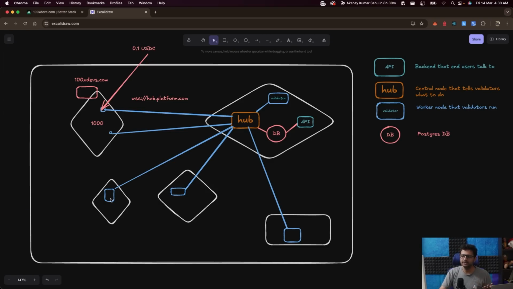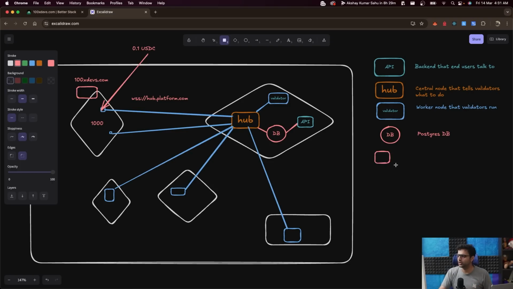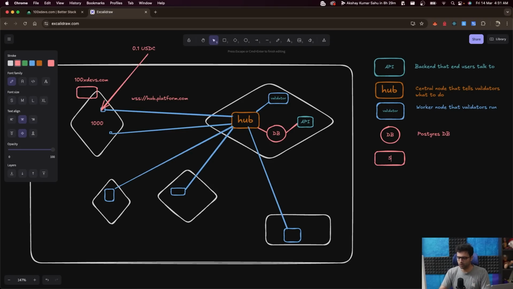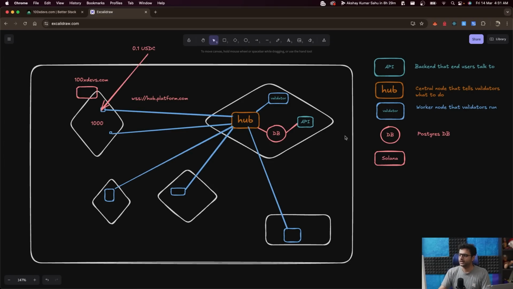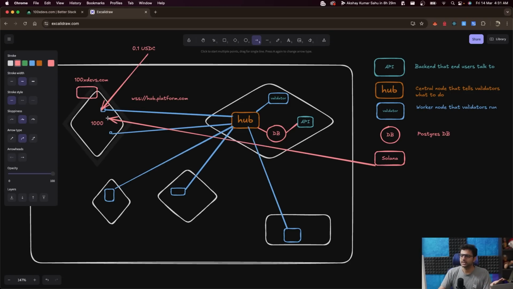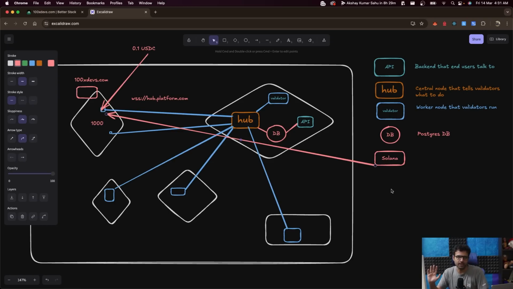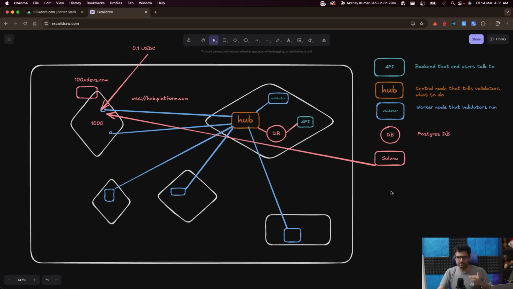But in the end, these validators are only securing our network or helping us figure things out because they expect to be incentivized. So ideally, there will be a fourth component here, which is nothing but the Solana blockchain, where whenever the person wants to withdraw their payout, could be 0.1 USDC, they'll be hitting a transaction on the Solana blockchain and getting the final payout. So this will be the high level architecture.